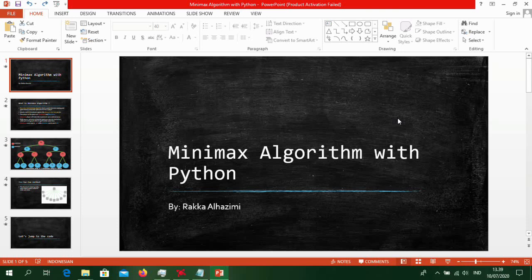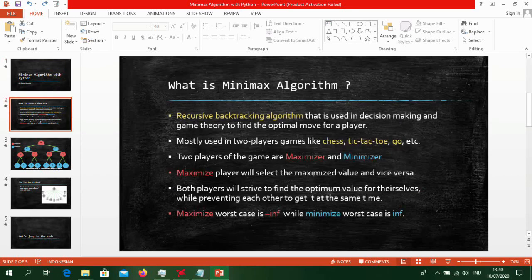In this video, we will talk about the Minimax algorithm with Python. What is the Minimax algorithm? This is a recursive backtracking algorithm that is used in decision making and game theory to find the optimal move for a player. Recursive here is a function that solves a problem by calling itself, while backtracking and recursive are almost the same thing. Backtracking solves a problem using a recursive function.